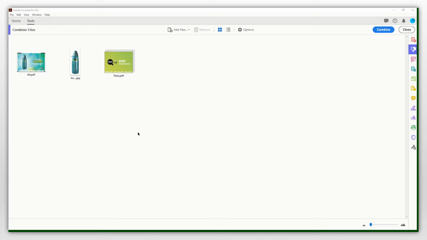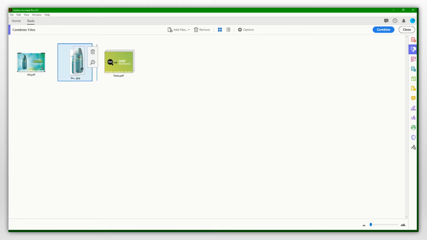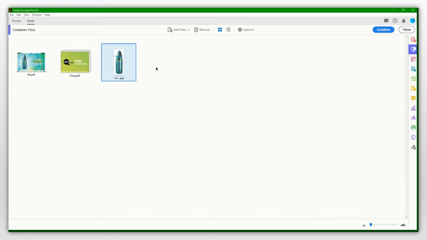Notice that at this point, this is not actually a PDF file yet. We are still in the process of combining these files. So here are the 3 files that we're going to combine. Now we can alter these and move them around wherever we want prior to creating the PDF. So the first thing we'll do is on this bottle file here, click and drag that to the end so it moves it over to the end.